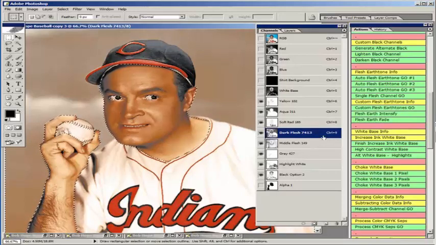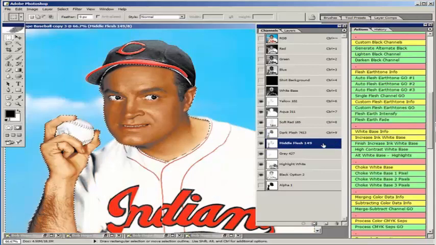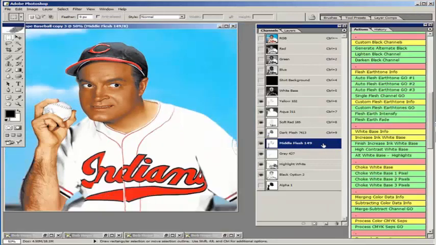Select the first channel, hit the Delete key. Select the second flesh channel and hit the Delete key. And deselect. Now we have some pretty good looking flesh, but I think there's one other thing we need to do.